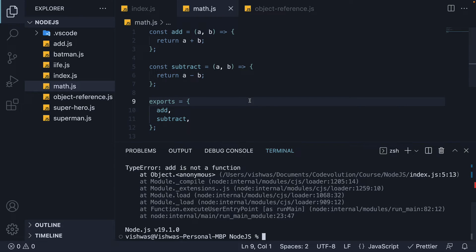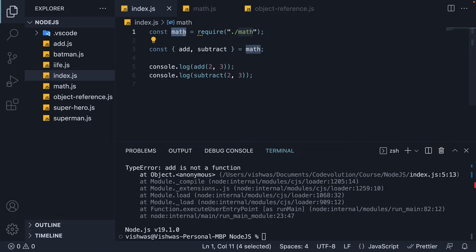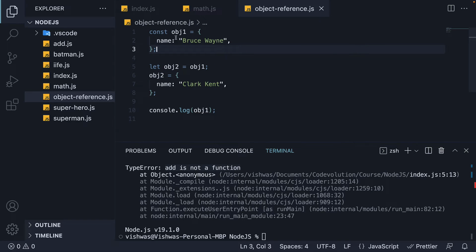This is because from a module, Node.js only returns module.exports and not the exports object. Exports is just a reference to module.exports. If you assign a new object to exports, like we have done here on line 9, that reference is broken and module.exports will be an empty object that is exported. In our case, math becomes an empty object in index.js. If you try access .add or .subtract on an empty object, it will throw an error. Going back to our object reference, hopefully you can now relate to obj1 being module.exports and obj2 being exports.